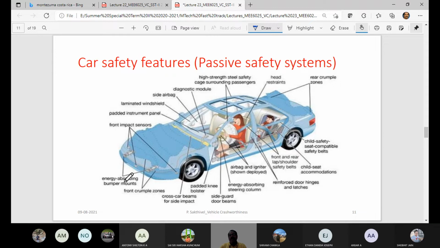We have readily seen crumble zones, airbags, side seat belts and side airbags. And you have here detailed locations of various safety systems. Especially here, you could see a child safety seat compatible with the safety belt. So you see this separately, the child can be protected here. And the crumble zones are not only a crash box. You don't say a crash box is a crumble zone. That's called a crash box. But the crumble zone is this entire region.